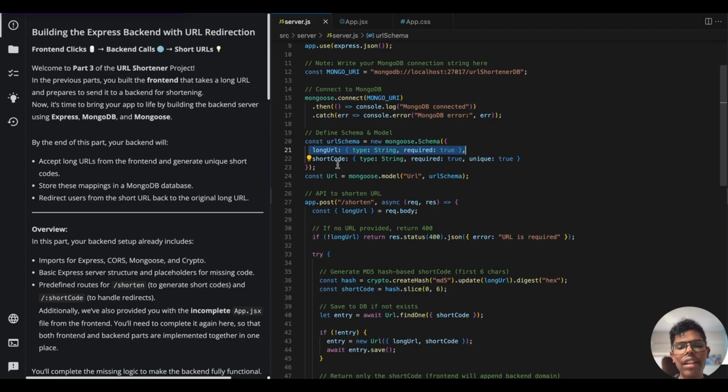Now after that, we have to store the short URL as well, with required true, that we need it. And then we use one more attribute, saying unique is true. So it should always be unique. It shouldn't match with each other. Now after that, we have to shorten the URL.